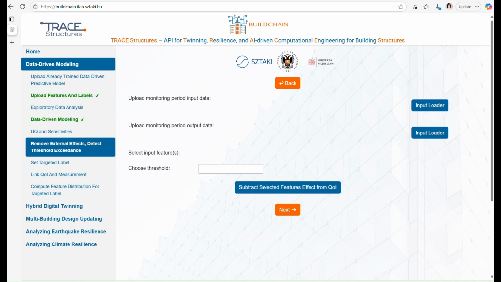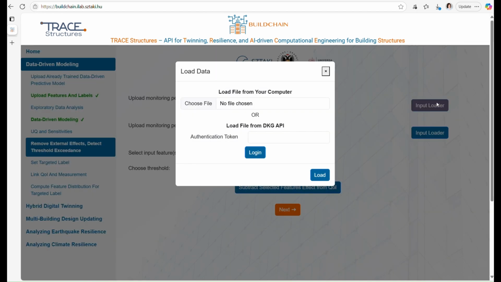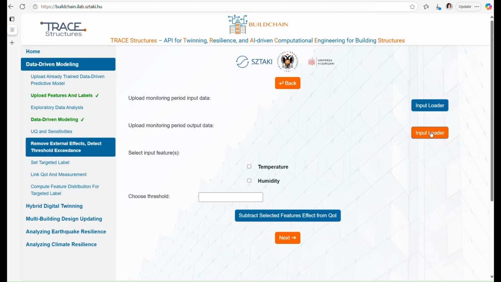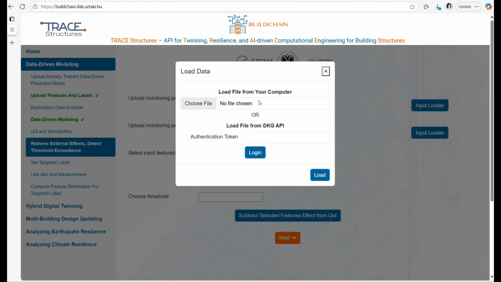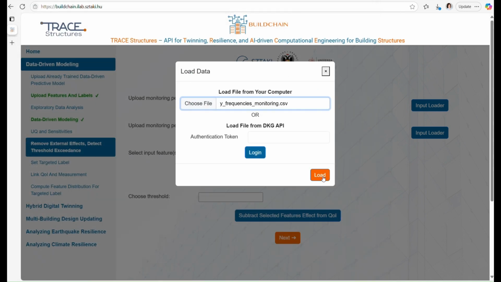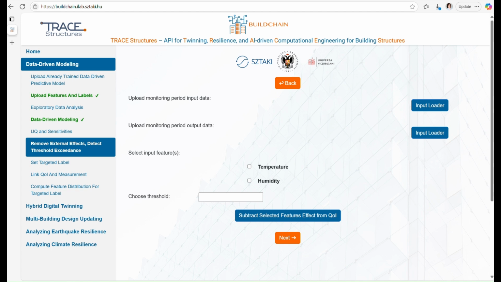In this step, we subtract the influence of selected environmental features from new monitoring data to isolate potential structural changes. Using the input loader, we upload the monitoring dataset and apply the trained model to remove known effects. The result shows how the signal changes once environmental influences are filtered out, highlighting only the remaining structural behavior.